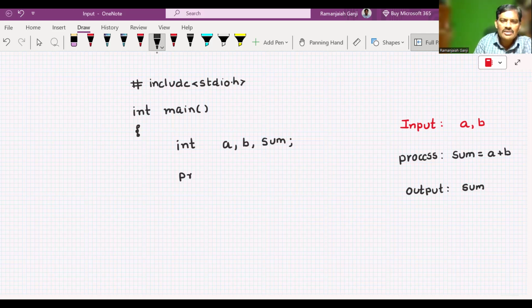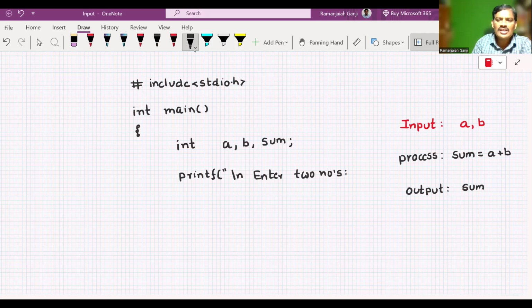Here I told you there are two statements. One is the output statement, the second one is the input statement. I told you backslash n. Backslash n is an escape sequence which can be used to create a new line. Enter A and B values, or you may write enter two numbers within the printf. You can use either uppercase, lowercase, or any characters. That may not be a problem.